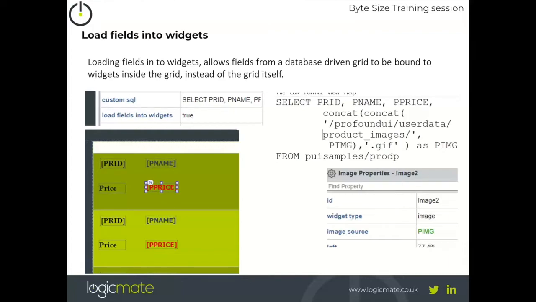So in this particular example, what I've done is, first of all, I've loaded the grid widget onto the canvas. Then I've added some individual fields so that I can define the characteristics. And you can see that the priced field, I've put that in a red color, and I've used different fonts for the others.